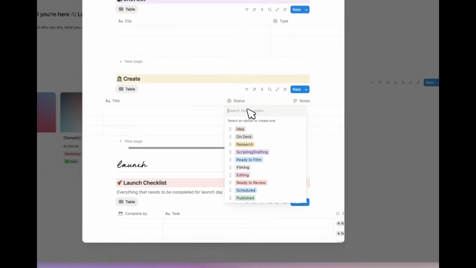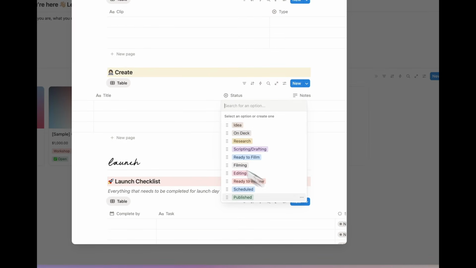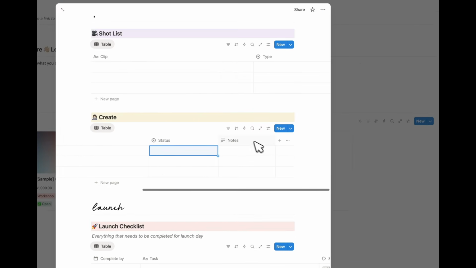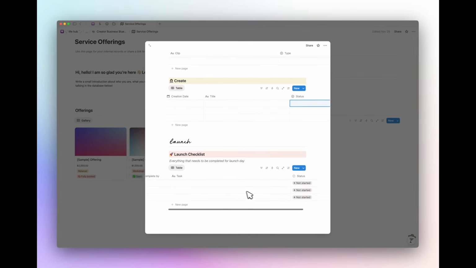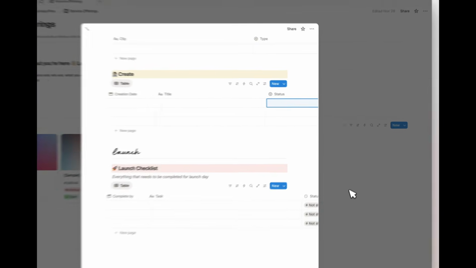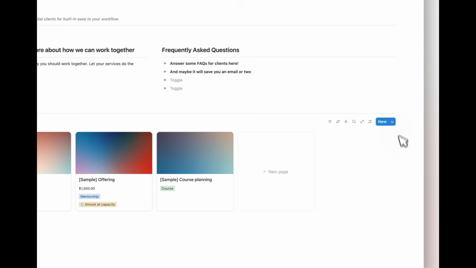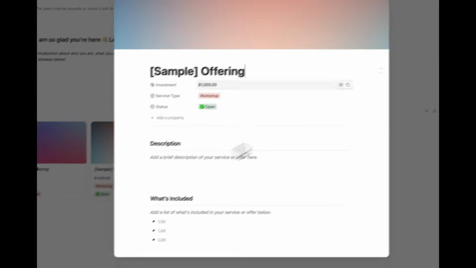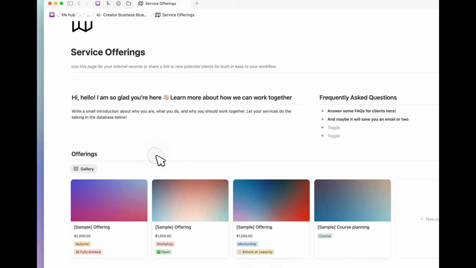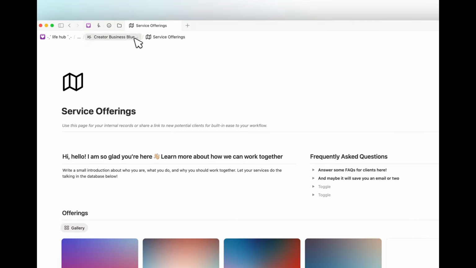Have the status here, idea on deck, research, very in-depth templates to kind of get you started, and then your launch checklist down here. And you can also copy this and make your own changes and use that for your actual service offerings as well if you need to. So that's a look at the service offerings page.